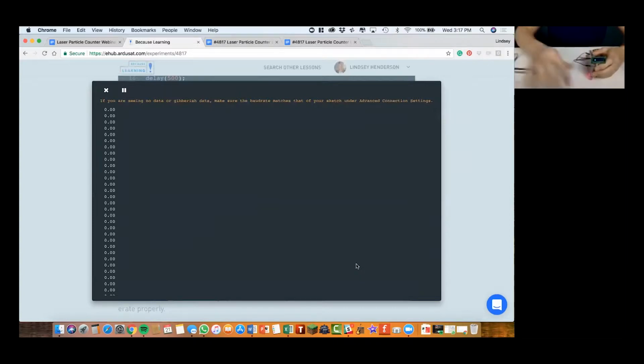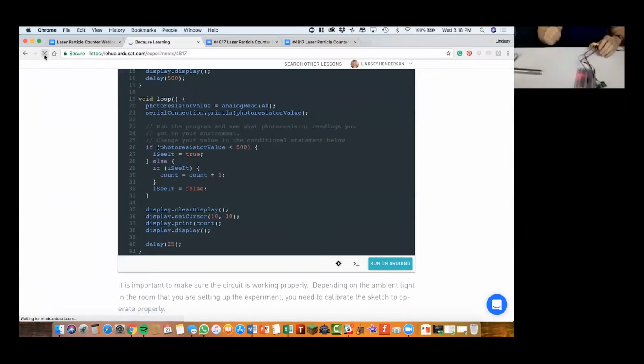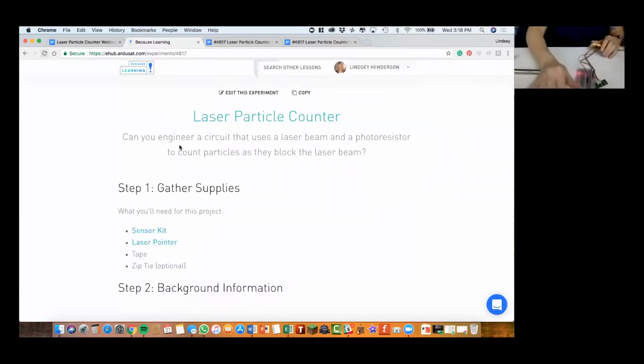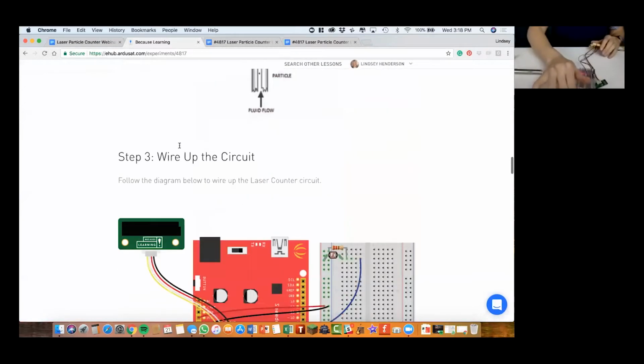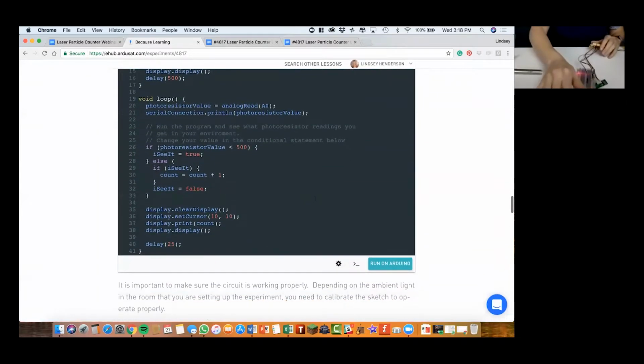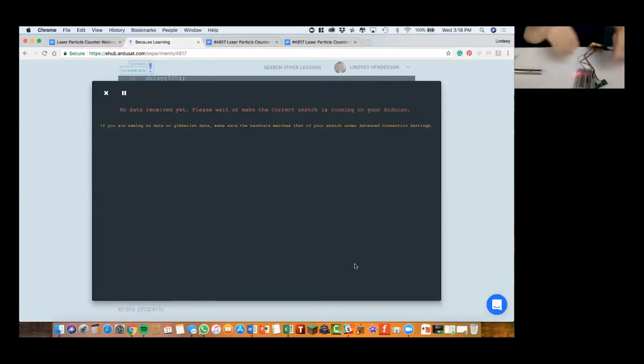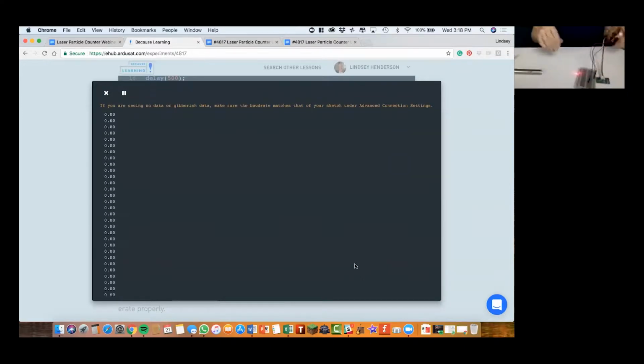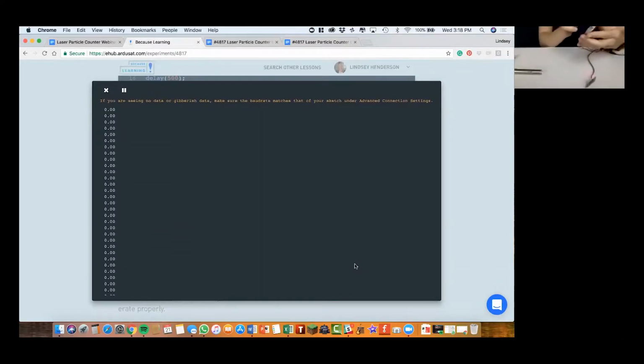Okay, that's okay. This is a problem you could run into in the classroom as well. So I'm going to check my connections really fast. And then I'm also going to refresh my browser. Bring up that serial monitor again. Still nothing.